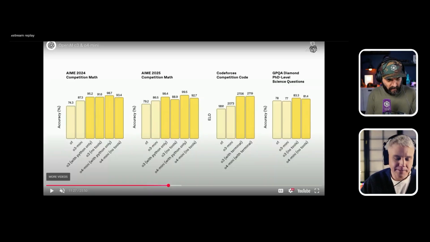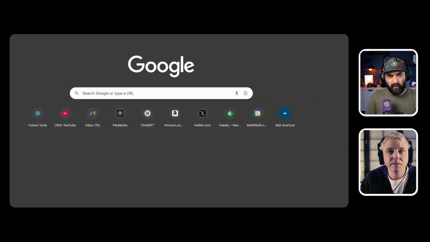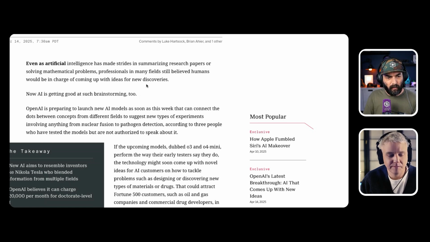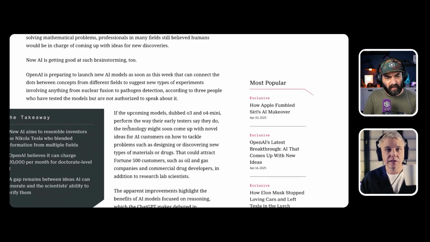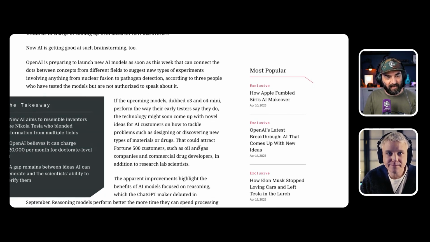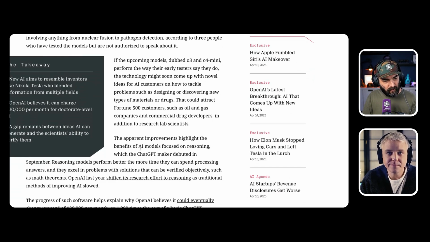In fact, let me pull up an article. I was reading this earlier. It's on The Information here. OpenAI's latest breakthrough: AI that comes up with new ideas. If the upcoming models, dubbed O3 and O4 Mini, perform the way their early testers say they do, the technology might soon come up with novel ideas for AI customers on how to tackle problems such as designing or discovering new types of materials or drugs that could attract Fortune 500 customers such as oil and gas companies and commercial drug developers, in addition to research lab scientists. The apparent improvements highlight the benefit of AI models focused on reasoning, which the ChatGPT maker debuted in September.